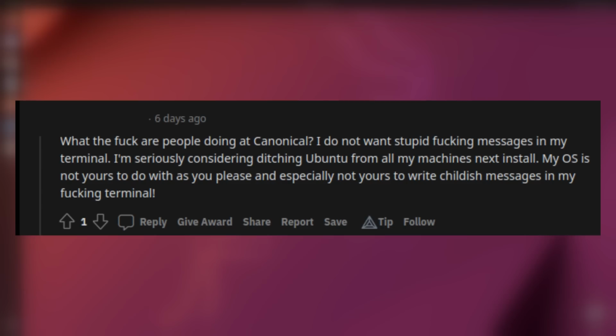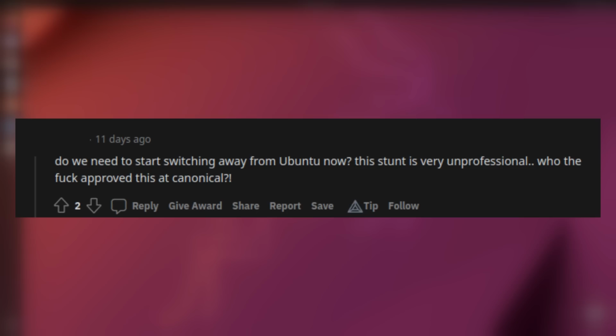What the frick are people doing at Canonical? I do not want stupid freaking messages in my terminal. I'm seriously considering ditching Ubuntu from all my machines next install. My OS is not yours to do with as you please, and especially not yours to write childish messages in my freaking terminal. Do we need to start switching away from Ubuntu now? This stunt is very unprofessional. Who the frick approved this at Canonical?